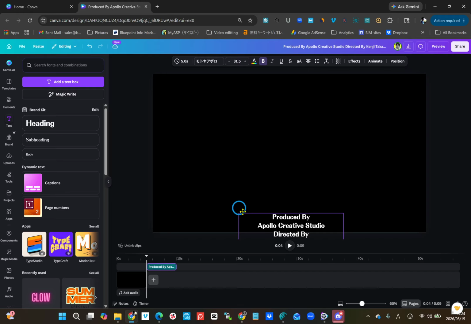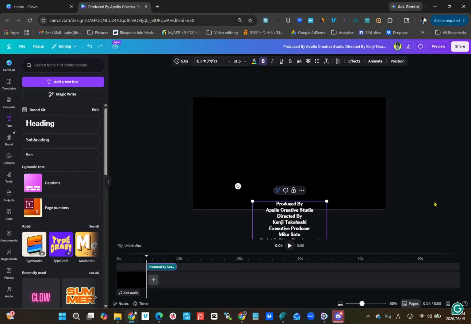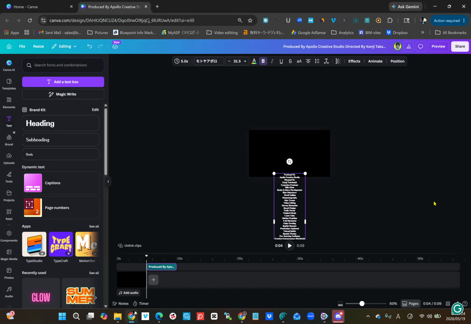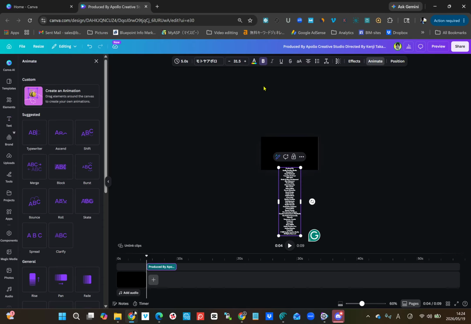Next, drag it down to the edge of this canvas. And please make sure the top of the text is still visible, not hiding everything, otherwise you can't select the text anymore. And then zoom out the canvas like this big. And then next, select the text, go to Animate and click on Create an animation.